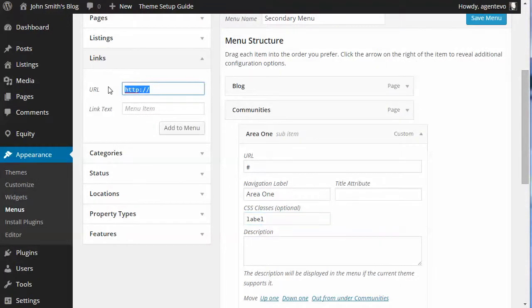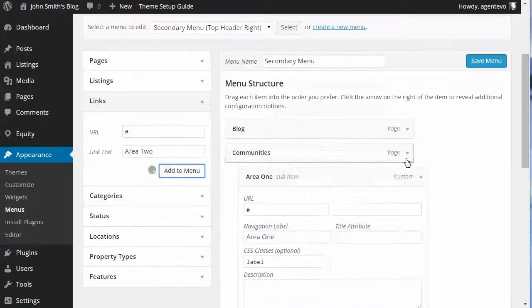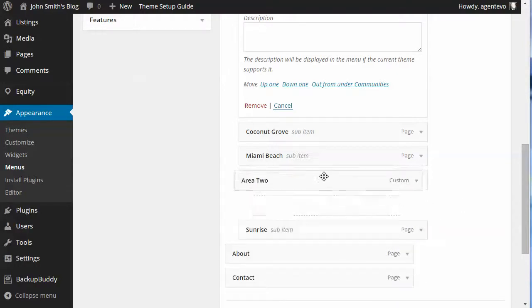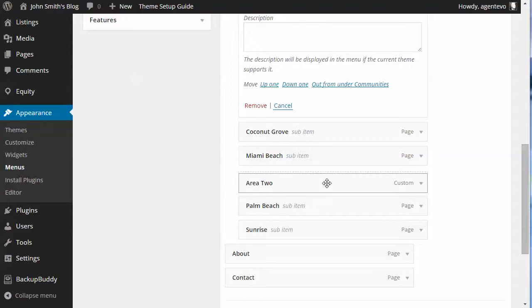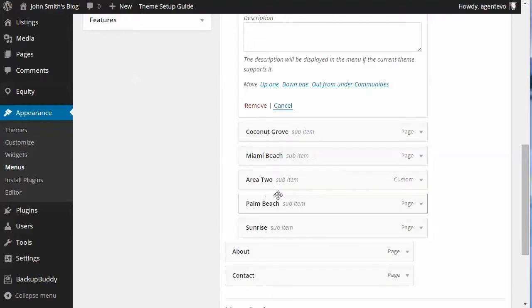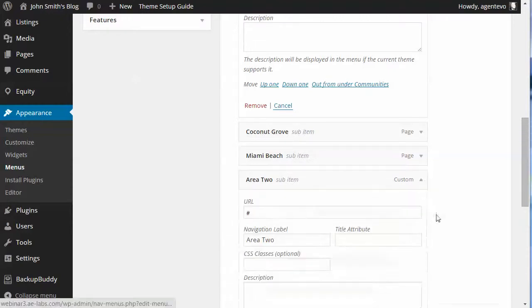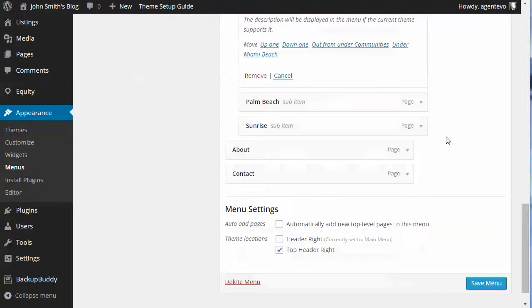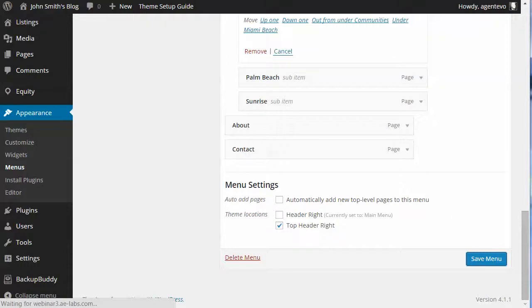Okay, now we're going to add another label. We're going to call this one Area 2. This is good if you sell homes in different counties or possibly even different states. You can set up the dividers for your communities like this. So we're going to put this between Miami Beach and Palm Beach because we want these to be in Area 2. And again, we're going to go to CSS class and make this a label. Okay, now let's save this and look at it on the front end.